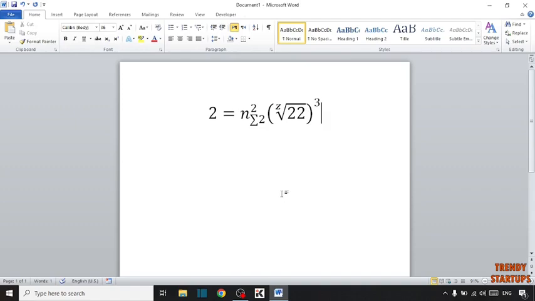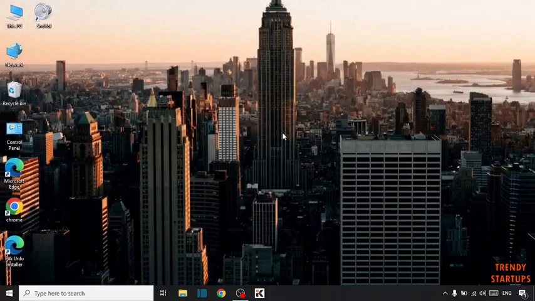So here you can see we have added the equation. So you can also add the equation by following this process.